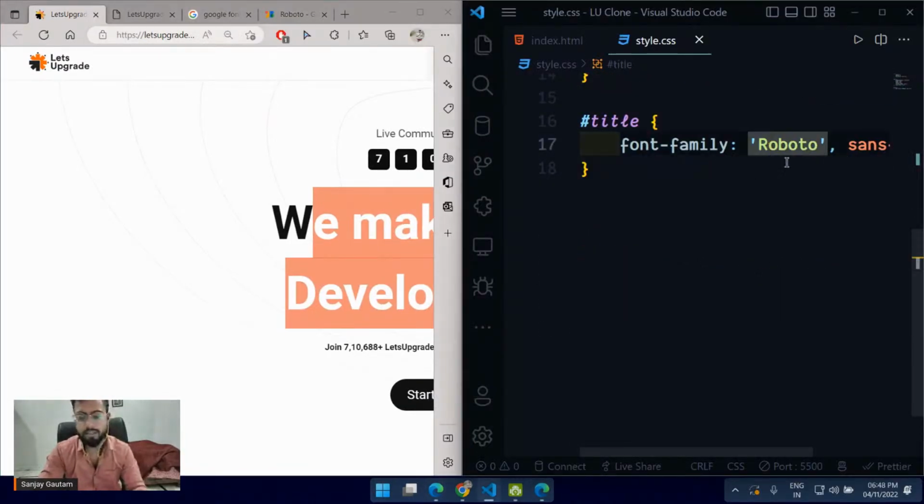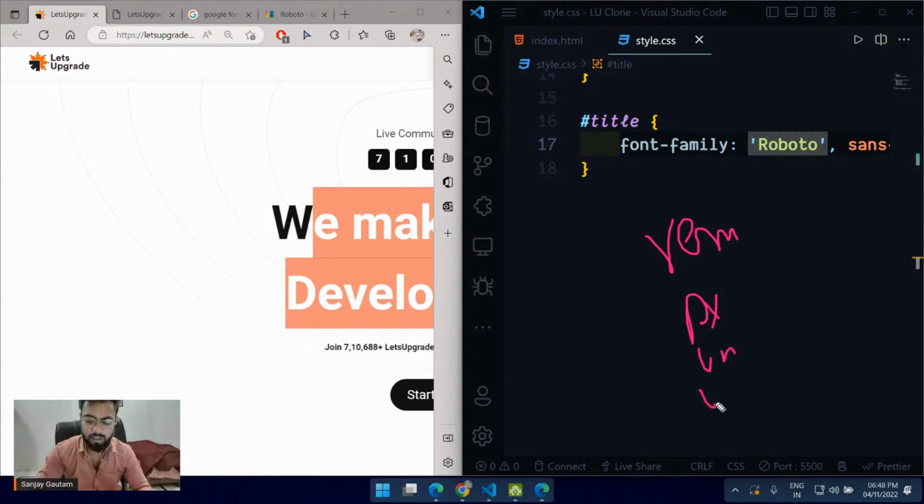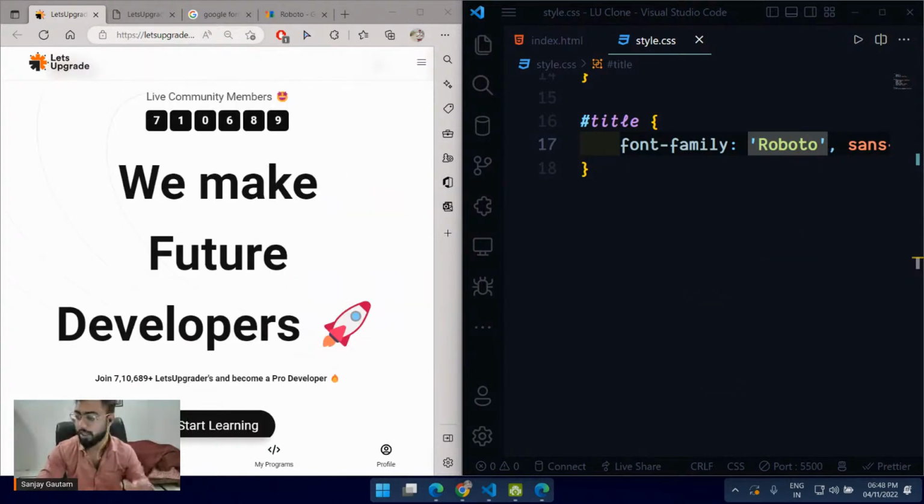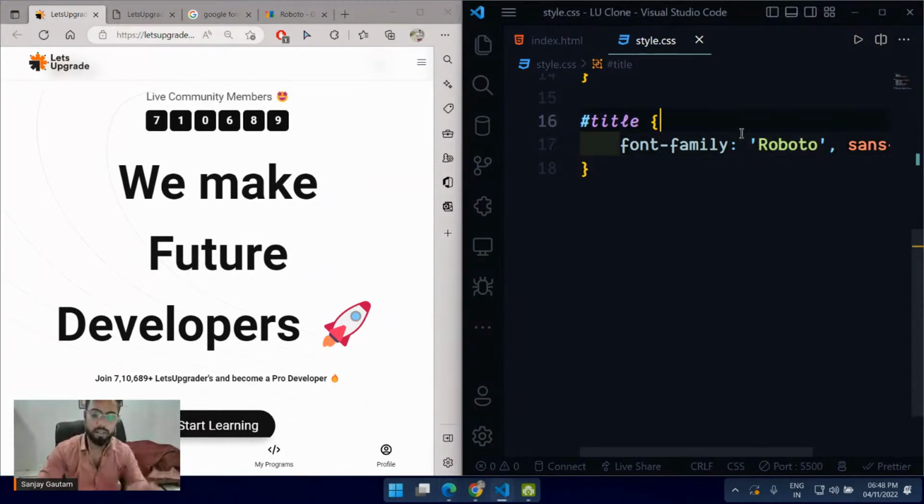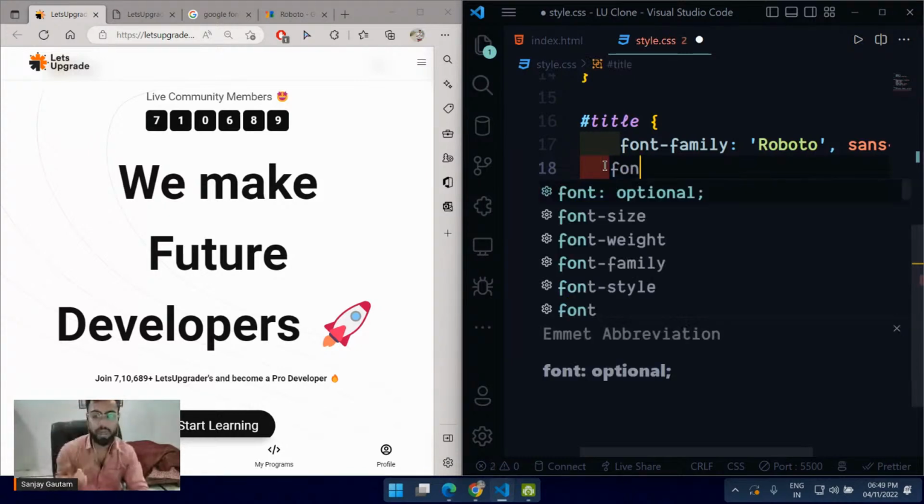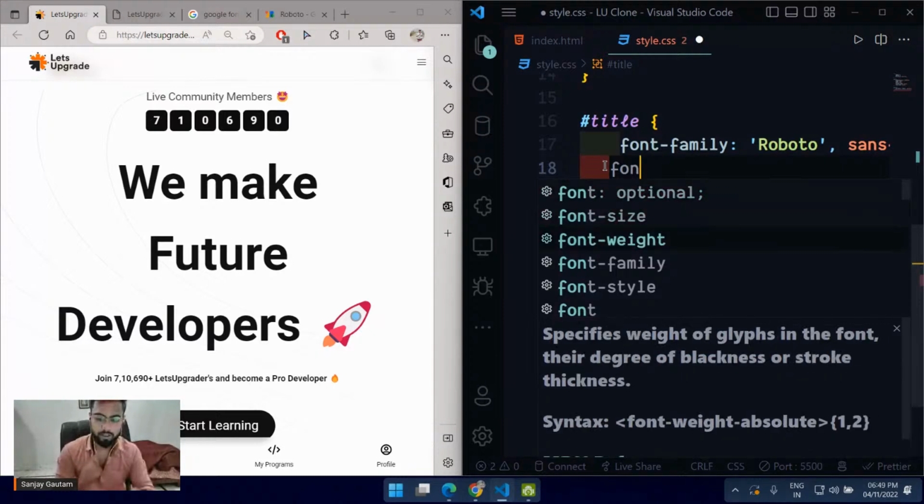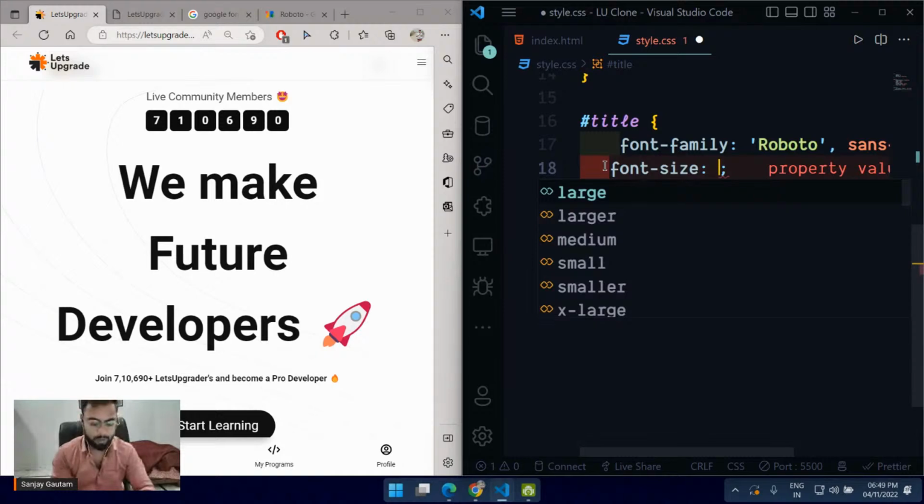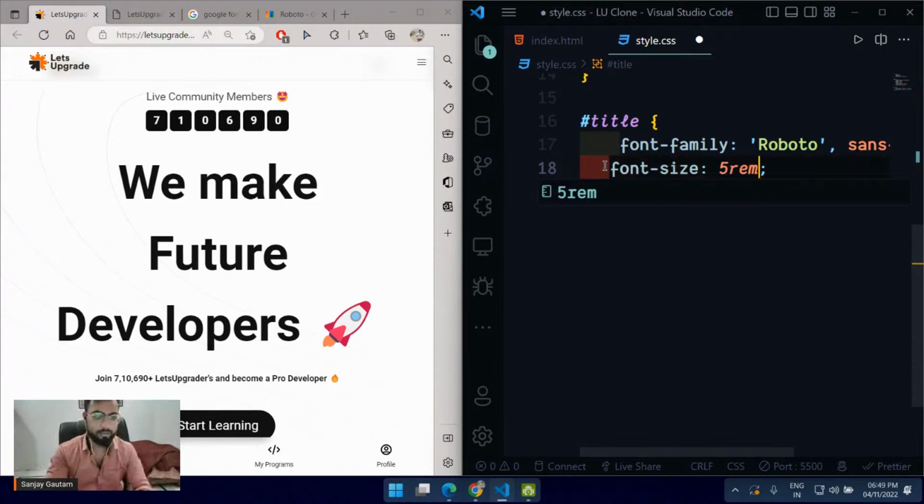REM is a unit. We have so many units in CSS, like pixel, VH, VW, REM, EM. These are all units, like centimeter and millimeter in the real world. In CSS, we use units like pixels. I'm just going to go with, let's say, 5 REM. Right now 1 REM is 16 pixels, multiplied by 5. You can change it, but let's just keep it the same. So 5 REM, save it, and let's see the effects.